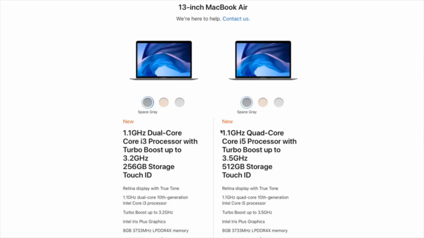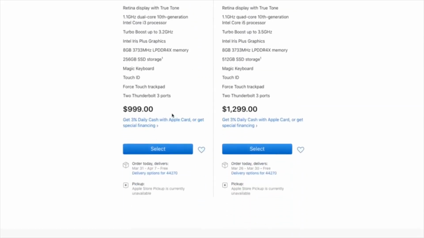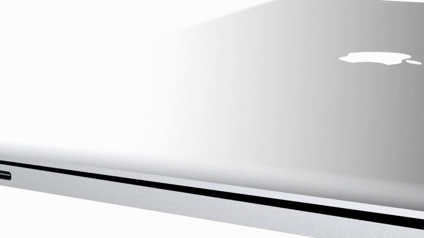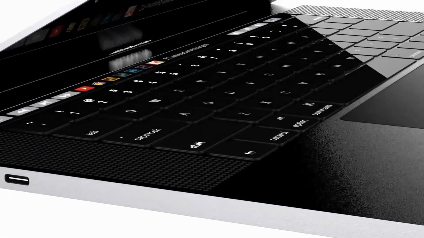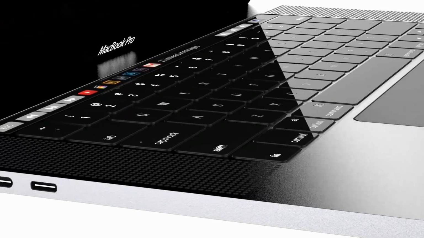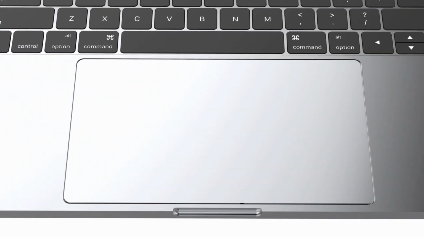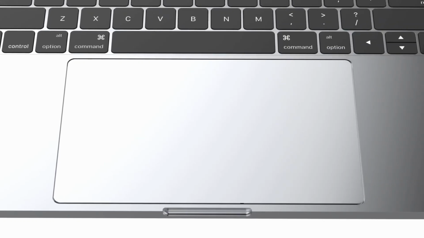It's worth noting that one of the selling points here is that Apple doubled the entry-level storage from 128GB SSD to 256GB, all while dropping the base price from $1,099 to $999. It has a 10th-gen Core processor, 8GB of RAM, and Intel Iris Plus graphics. Battery life is rated for 11 hours of web browsing and up to 12 hours of iTunes movie playback.